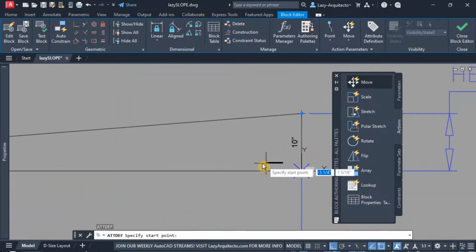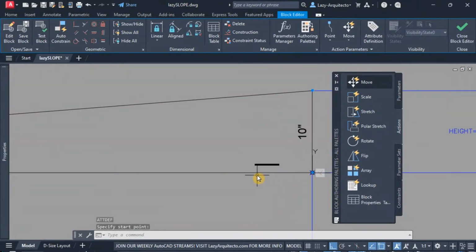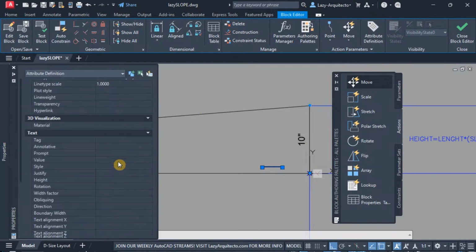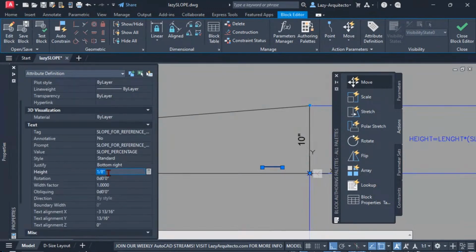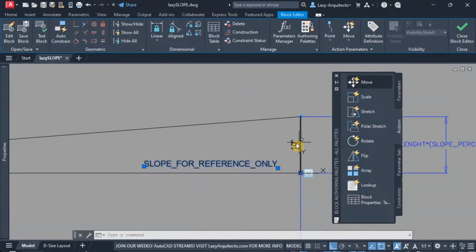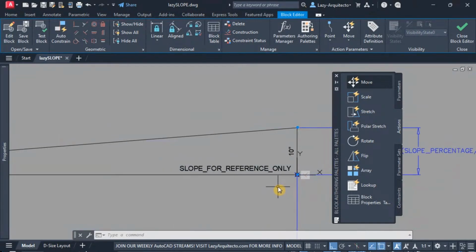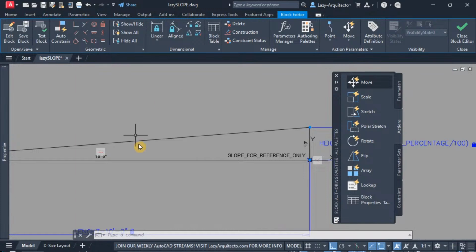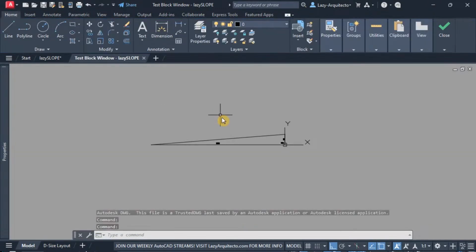So I can now place my attribute in this corner like so, and you can see that the attribute is very tiny. That's not a problem. We can go ahead and change from the properties the height to about, let's say, 1 inch. That's fine. So it matches my dimensions, and I'm gonna move it about right here. All right. So you can see that this attribute is not really showing a value that we want, but that's because we are still inside the block editor. So let's quickly test this block and let's see what we get.